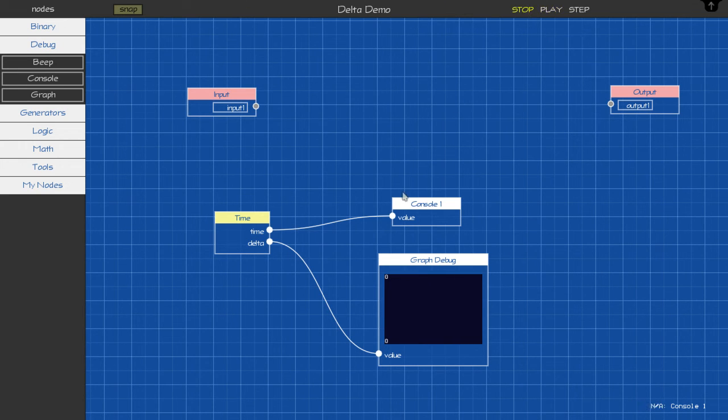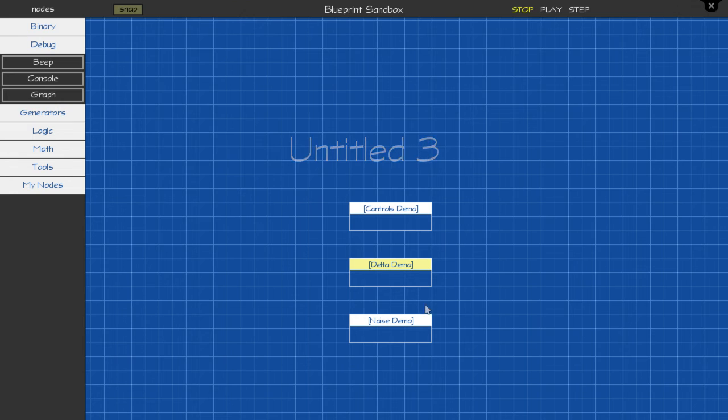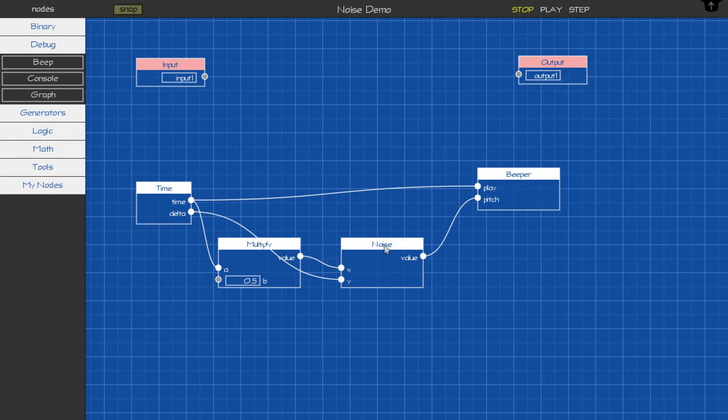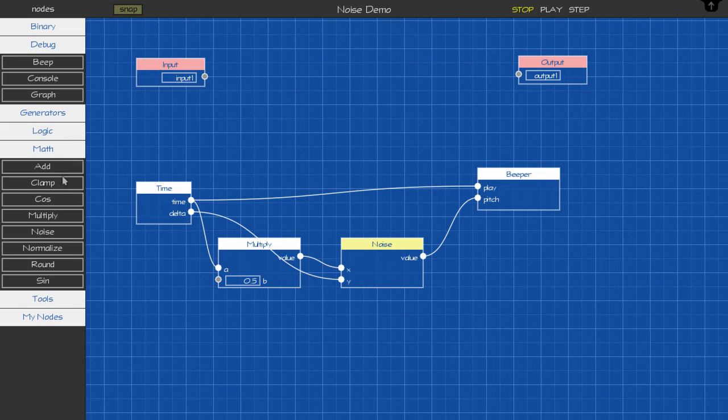Okay, next let's go back and to the noise demo. I also showed this in a screenshot on Saturday. I added this new math noise node, which is just a simple 2D noise. So it takes X and Y coordinates and it outputs the noise in a range from 0 to 1.